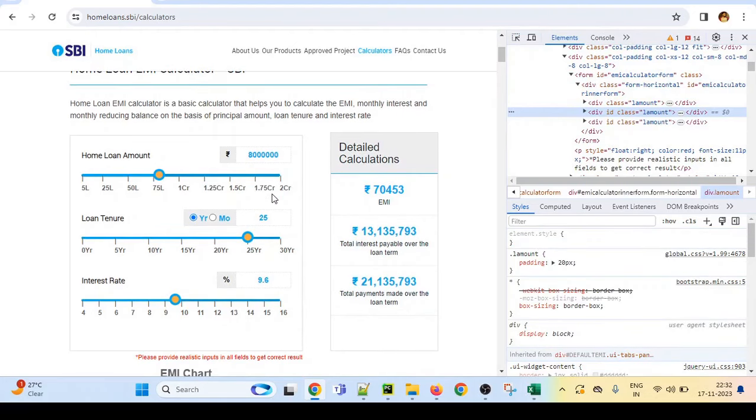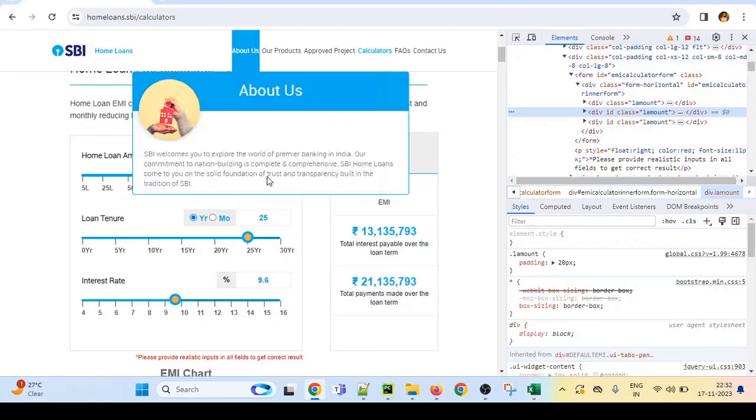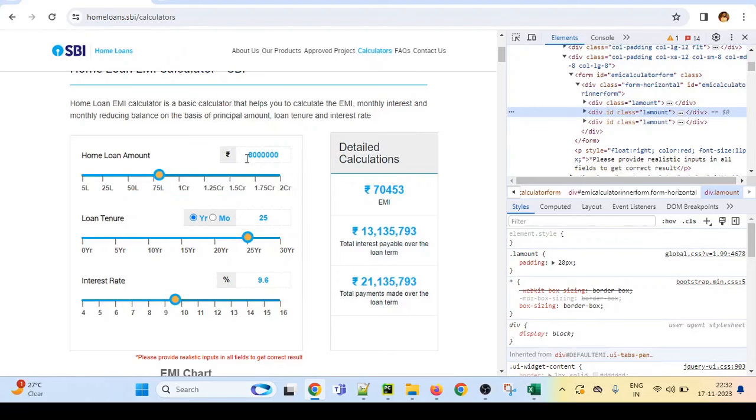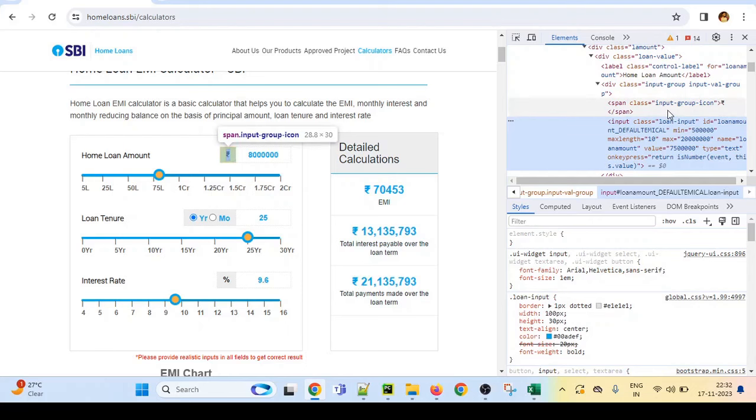Also, we have to remember one thing here. Whenever we launch the website, by default there is some data already present in this field. So now, after opening this website, I want to pass 50 lakh as the value. So first we have to clear this field. So let's identify this field. If you see the locator, let's identify.